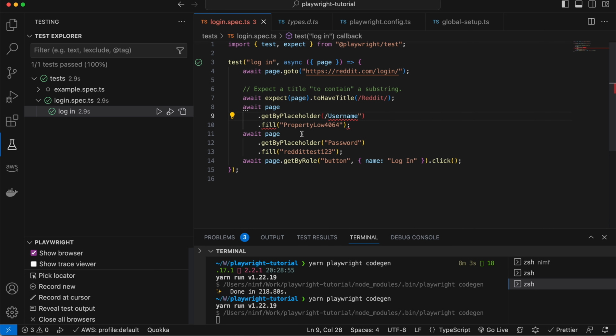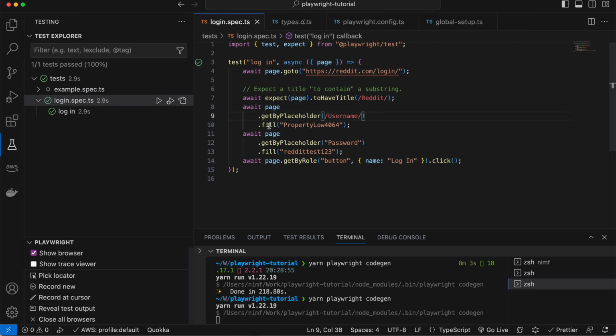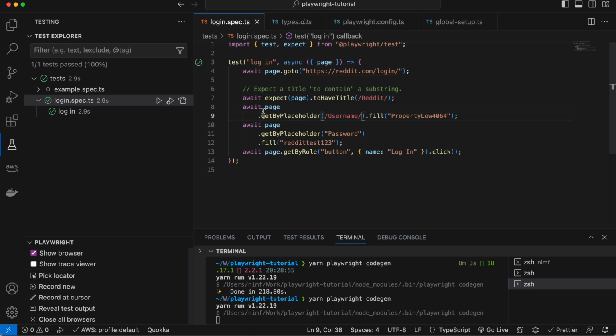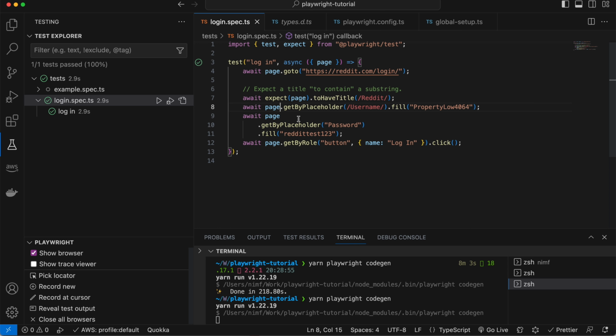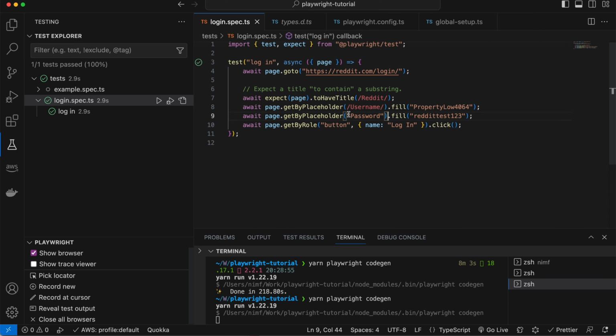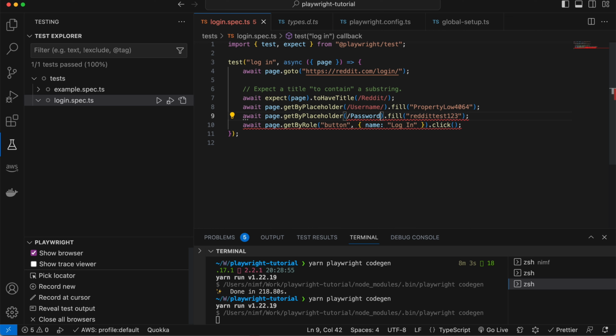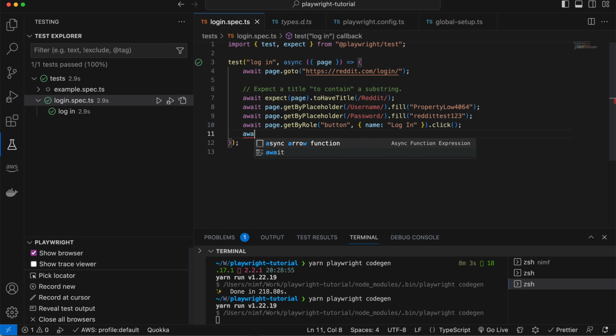And I don't like this ugly placeholder, and I want to delete this and change it. I want to make it a regular expression, and make it one line. So it will get by placeholder that contains username. Same here, turning it into a regular expression. And here, get by role, click, and let's write our assertion.